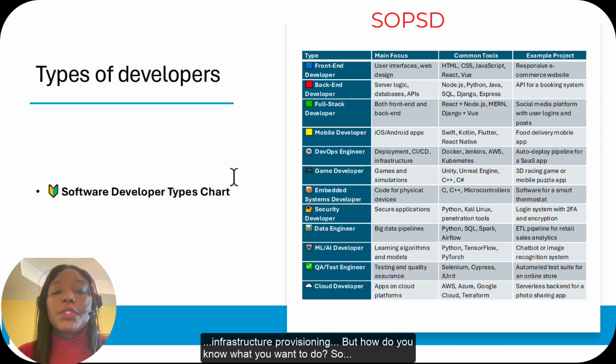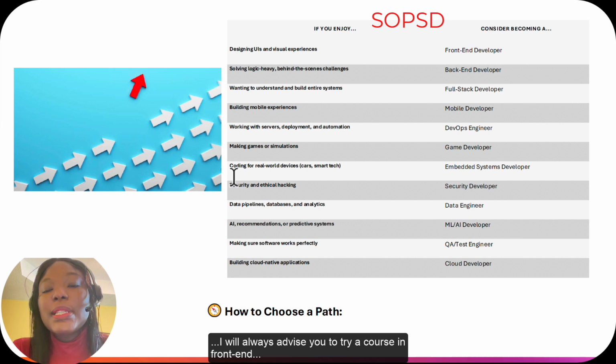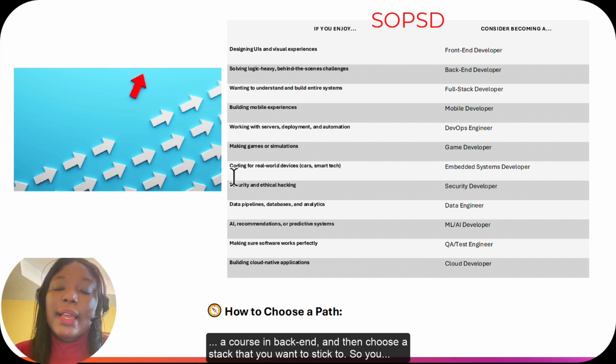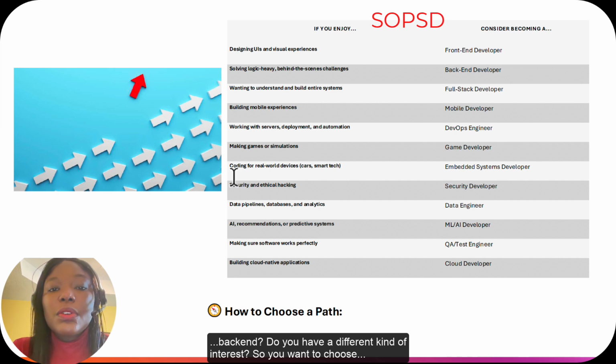But how do you know what you want to do? So if you want to select your stack or you want to select the language you want to learn, I will always advise you to try a course in front end, try the HTML, CSS, JavaScript front end, try a course in back end, and then choose a stack you want to stick with. Do you want to stick to front end and only front end technologies, or do you want to work on back end? Do you have a different kind of interest? So you want to choose your path based on what you enjoy.